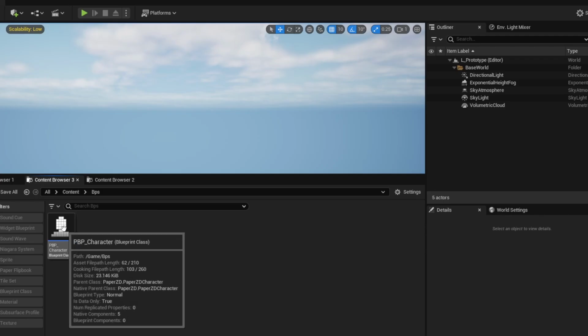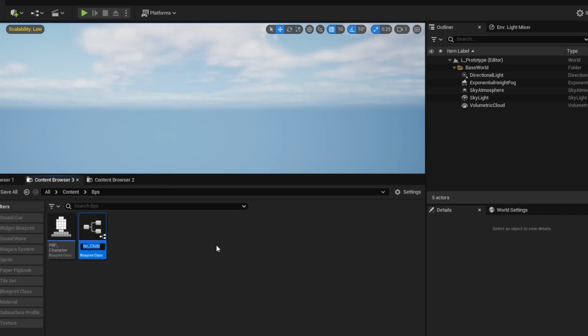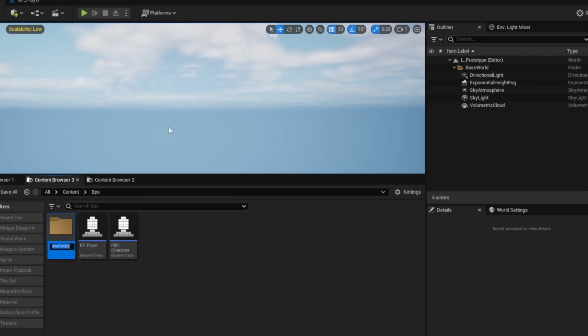So we have the BP character, so we're gonna right click and do create child blueprint class. I'm gonna call it BP player. Open up BP player, and really quick, we're going to create a folder. I like to call this core, so it holds all the main mechanics in it. I'm gonna set its color to be black.